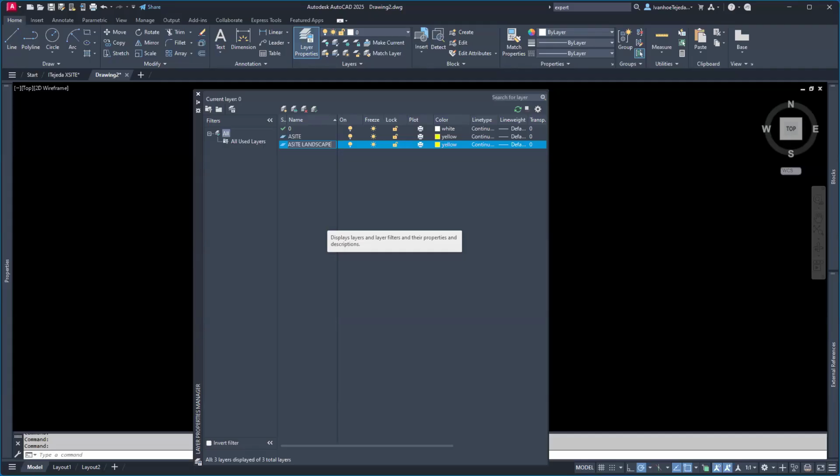And really the name doesn't matter. I use descriptions so that I can categorize information, but you can leave these as the default layer 1, layer 2, layer 3, and just draw on them. Just know that. But in architecture, we try to stay disciplined here.